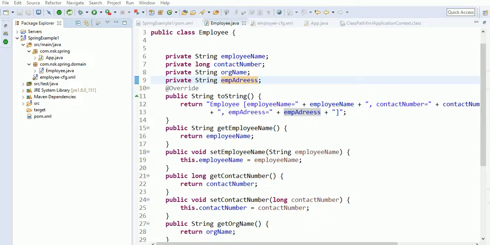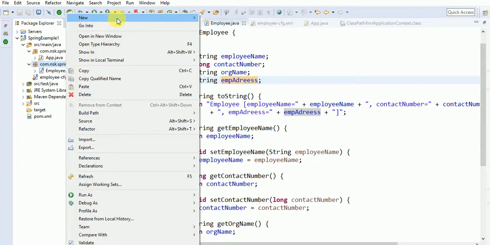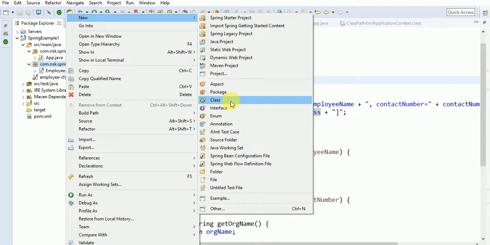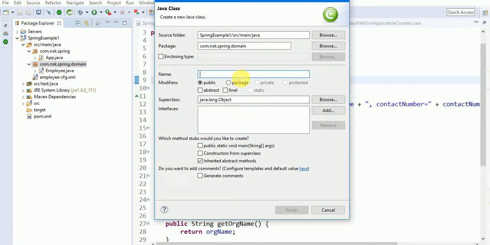For constructor injection, I'll take a separate bean class called Person. I will take a separate configuration file for the Person bean class. So let's start. Right click on your domain package, create a new class. Here we have given the class name as Person. Click on finish.